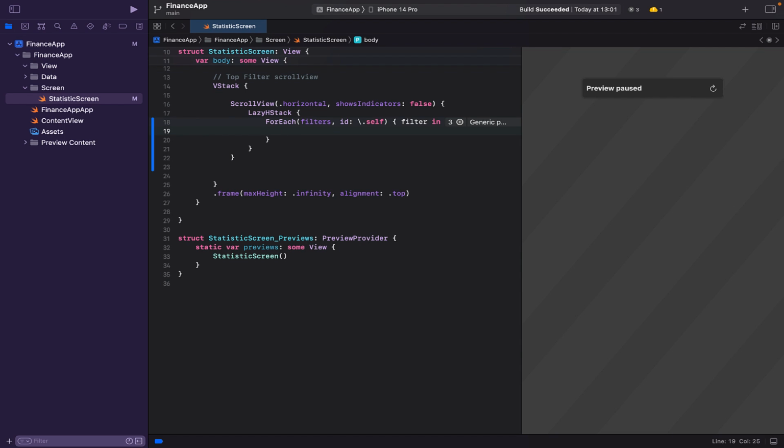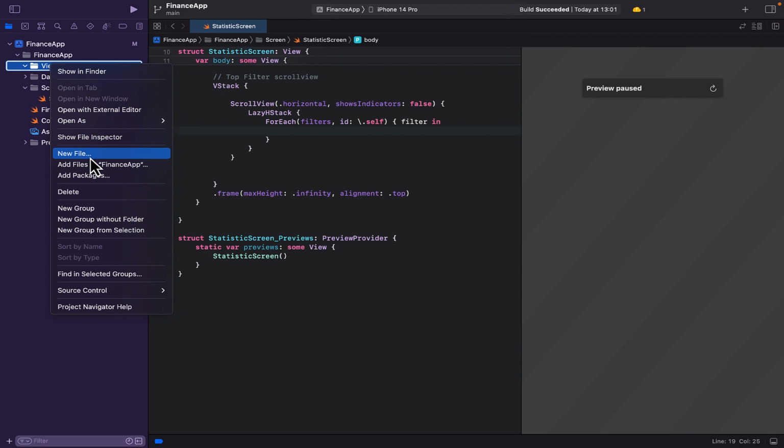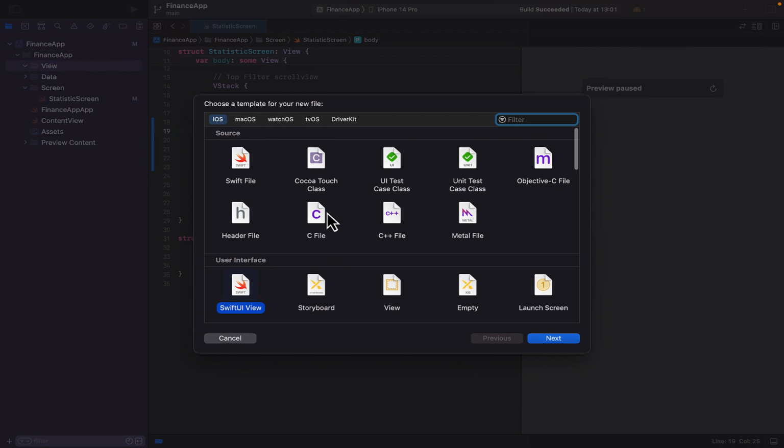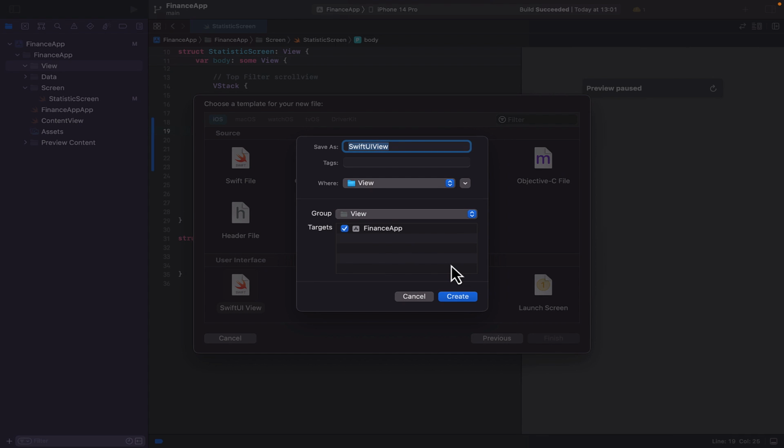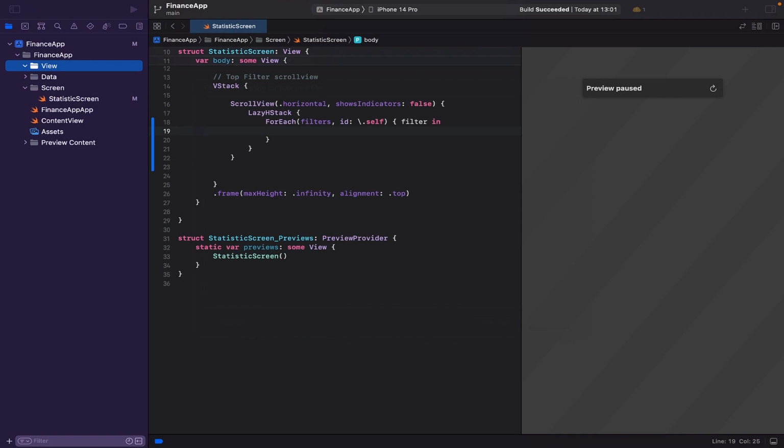So now let's create a filter item view. I'll go to View, right click, select new file. Make sure SwiftUI is selected and hit next. Then we'll call it FilterView and hit create.